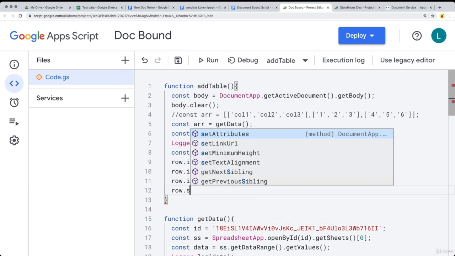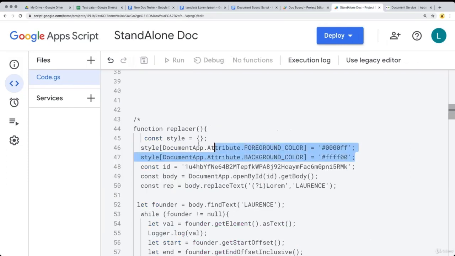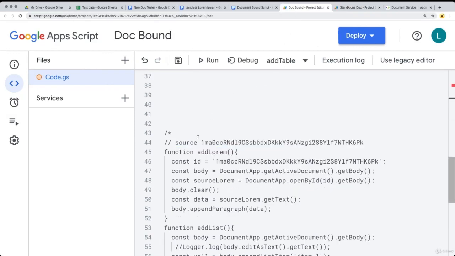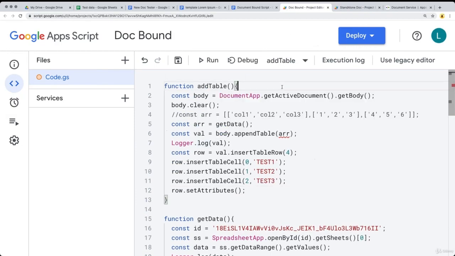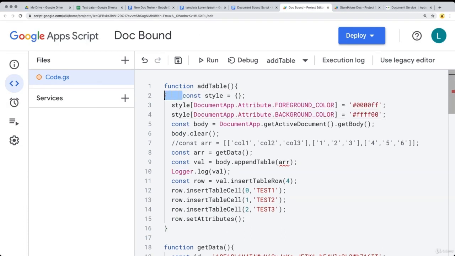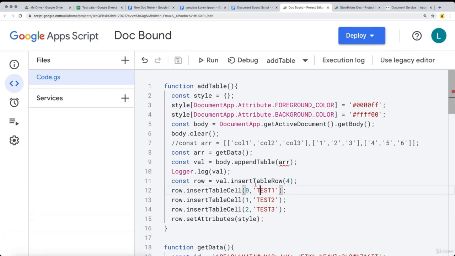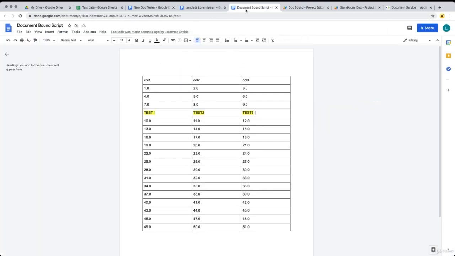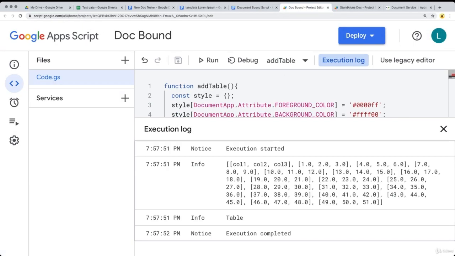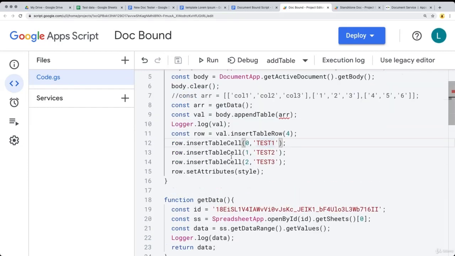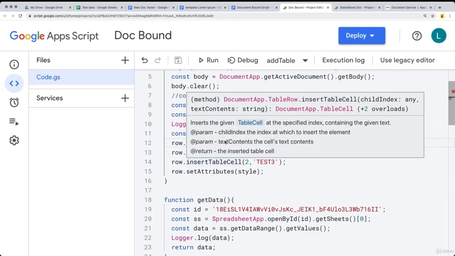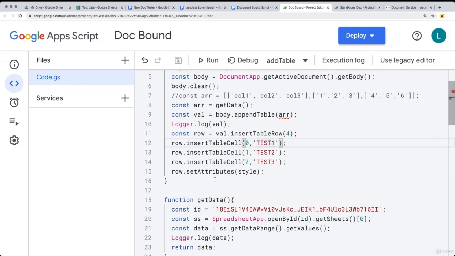We can also set attributes to the table itself. So we're going to set attributes of style. Selecting the style object that we had worked with in the earlier lesson, I'm going to bring it into this project. So I'm going to just copy and paste the style object that we had before. And for the attributes of the cell, we're just going to drop in the style object and see what happens. So that provided us and gave us an option to style the content of the row that we've just added in. So that's how you can add tables with data within the tables within your Google Docs.